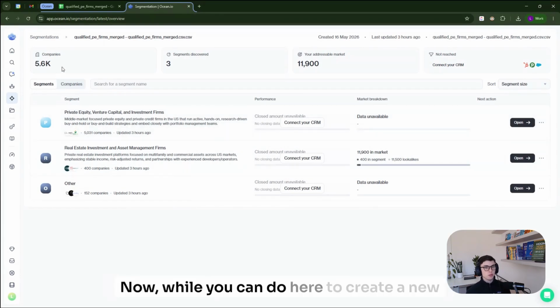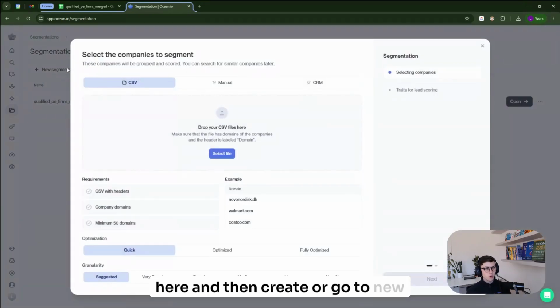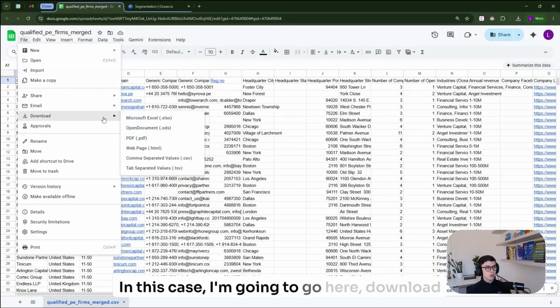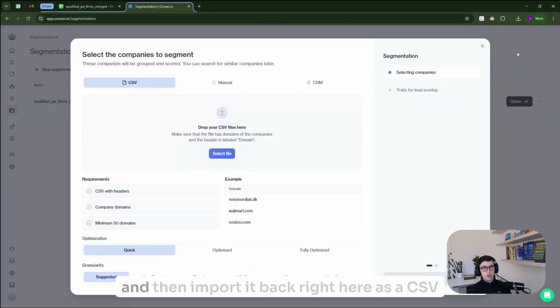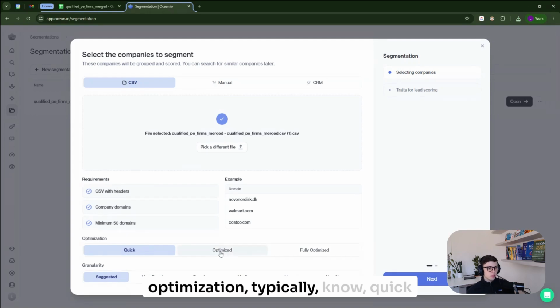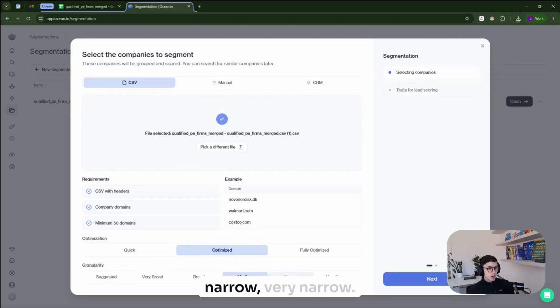Now, what you can do here to create a new segment is you can go to segmentations right here and then create or go to new segmentation, import a CSV of companies. In this case, I'm going to go here, download this as a CSV, and then import it back right here as a CSV in the segment section right here. We're going to go here and then select optimization. Typically, quick, optimized. Typically go for middle ground options, just optimized. And then granularity, either suggested, very broad, medium, narrow, very narrow.